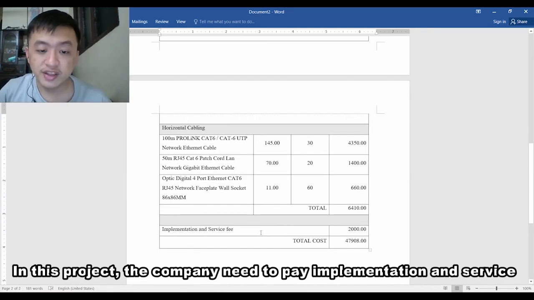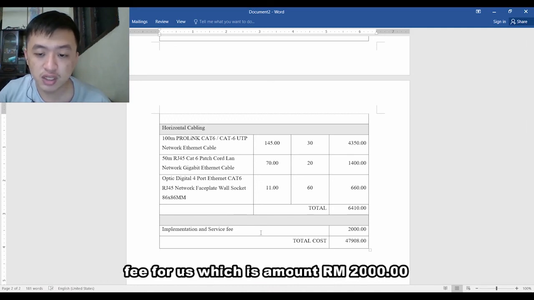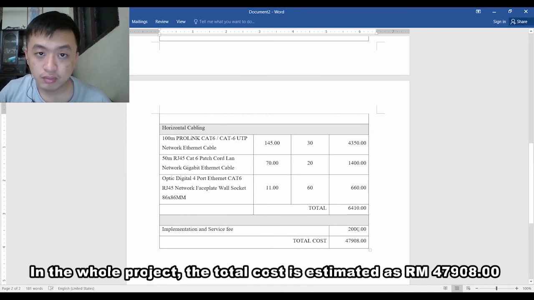In this project, the company needs to pay the implementation and the service fee to us, which is about 2,000 ringgit. In the whole project, the total costing is about 47,908 ringgit.